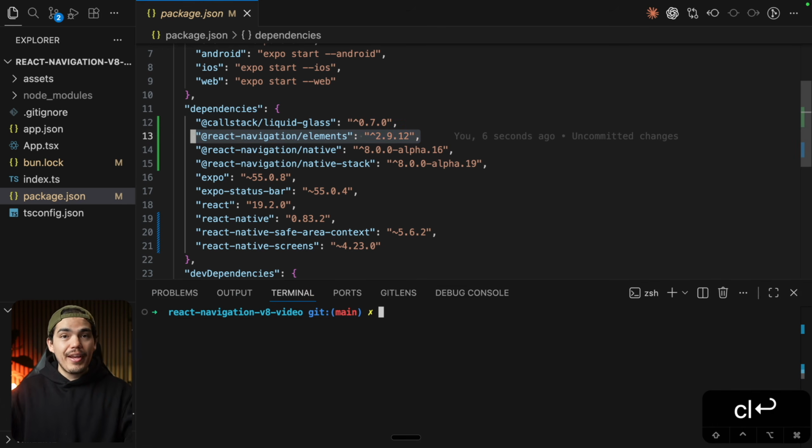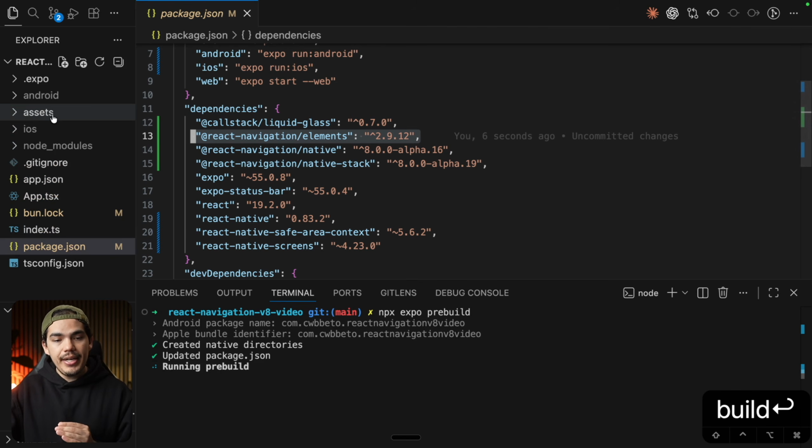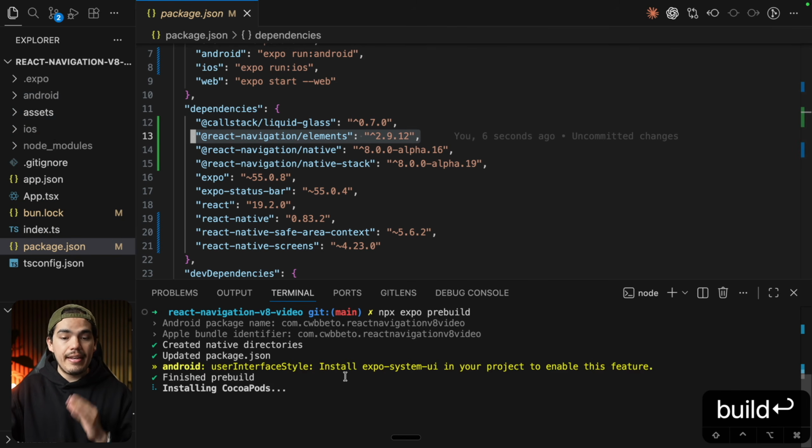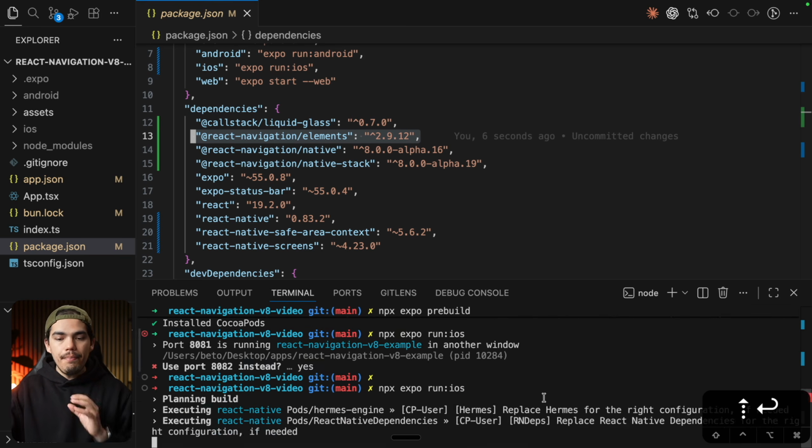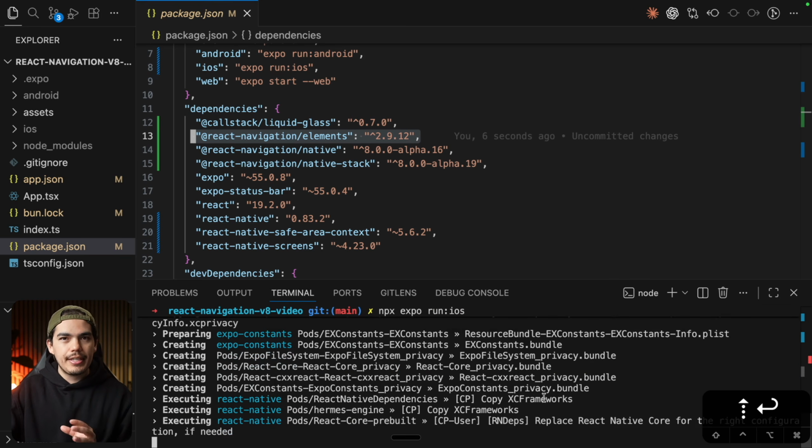All right, once we have our dependencies, we need to prebuild the project. So let's run npx expo prebuild and hit enter. This will generate the Android and iOS native folders of the project, and then we can compile it. Now let's compile the application for iOS. So I'm gonna say npx expo run:ios and hit enter. Okay, the application is building. This is gonna take like a minute.